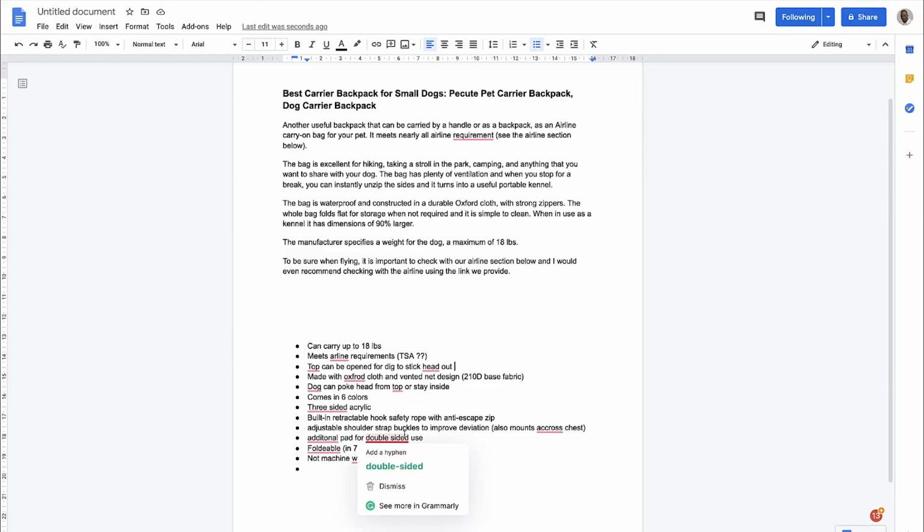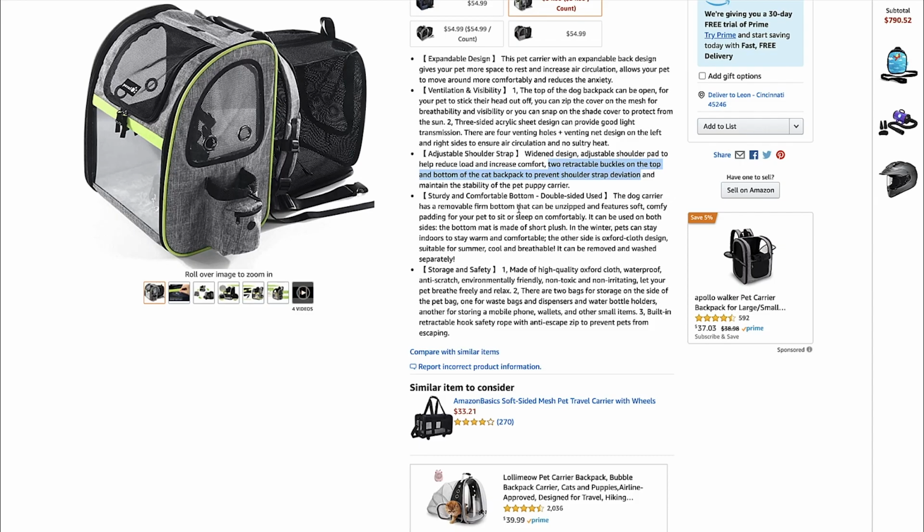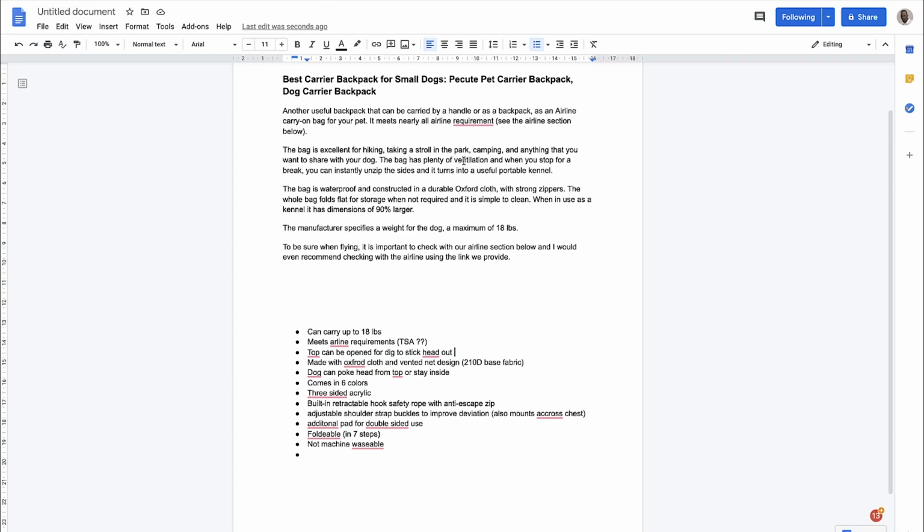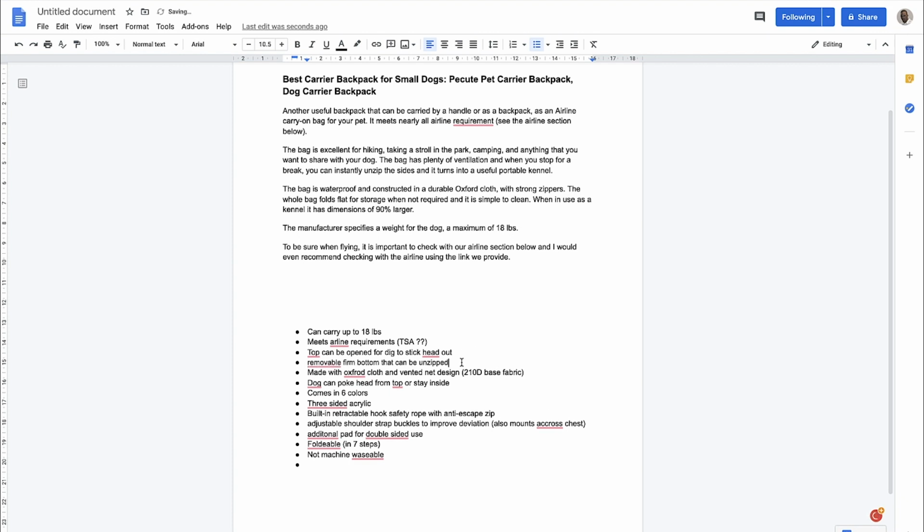I've already got that in here somewhere. It also has a removable bottom that can be unzipped and features soft and comfy padding. So the next thing I'm looking at is, okay, it has a removable bottom that can be unzipped, but is that machine washable? Because that's one of the other things.